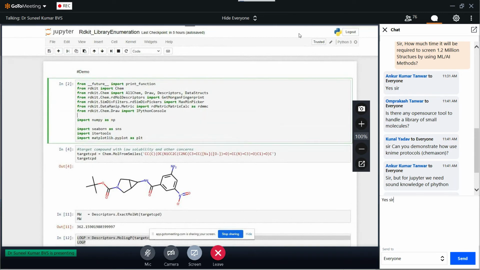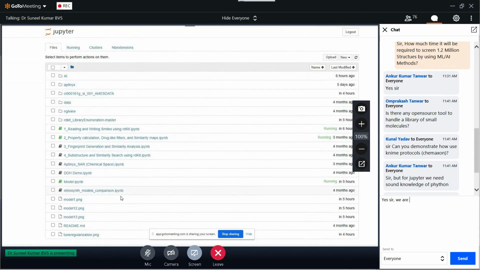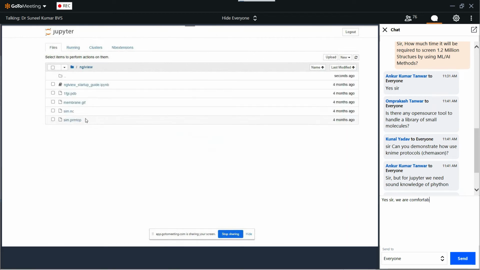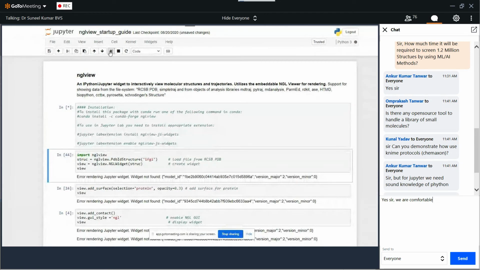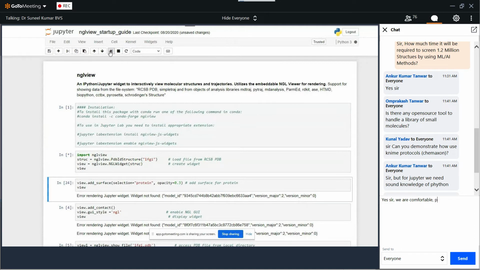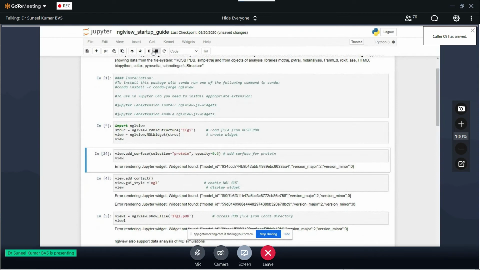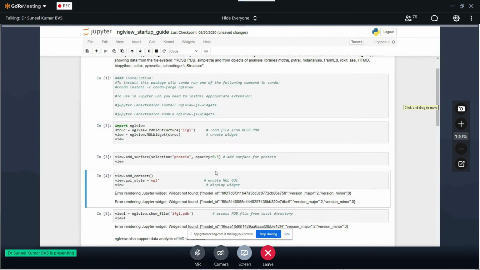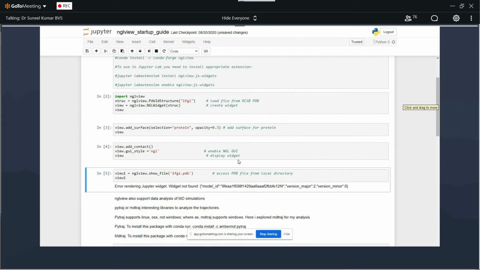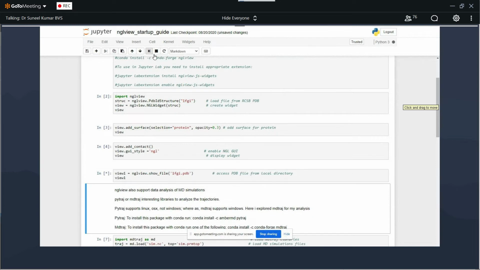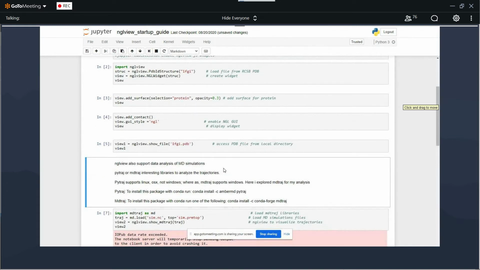Okay, nice. I have another interesting one. Let's see if it works. Just loading. No, I don't think it is working now. No, this library is not working. Sorry for that.